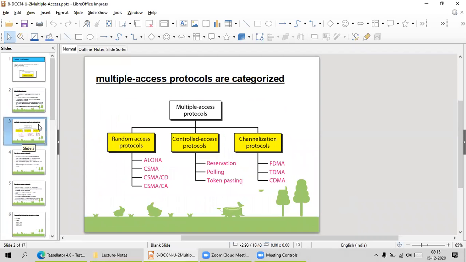Now, multiple access protocols are categorized into random access, controlled access, and channelization. From the names themselves, we can understand what they are. Under random access, we have Aloha, CSMA, CSMA/CD, and CSMA/CA. Under controlled access, we have reservation, polling, and token passing. And under channelization, FDMA, TDMA, and CDMA.